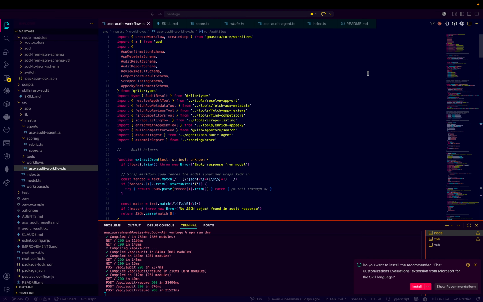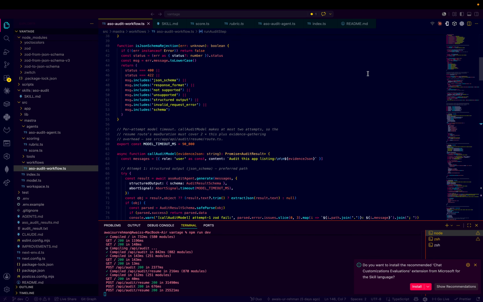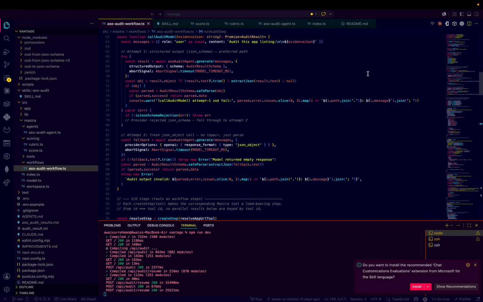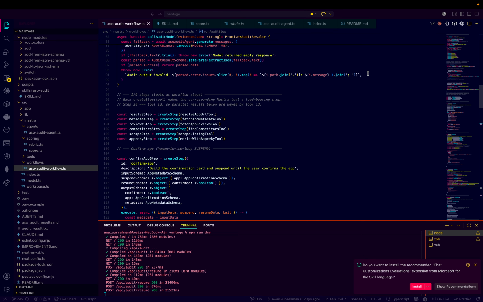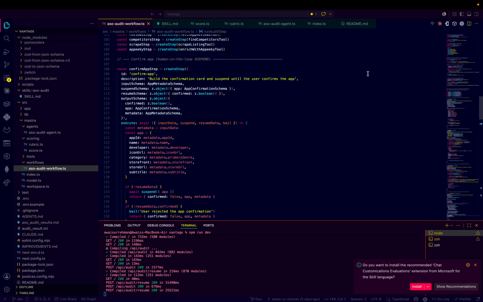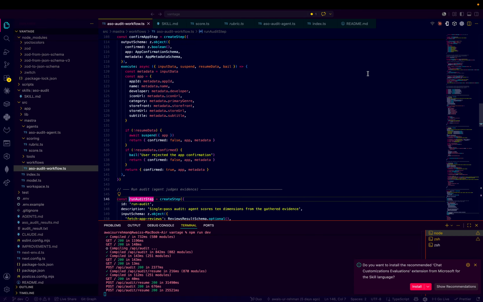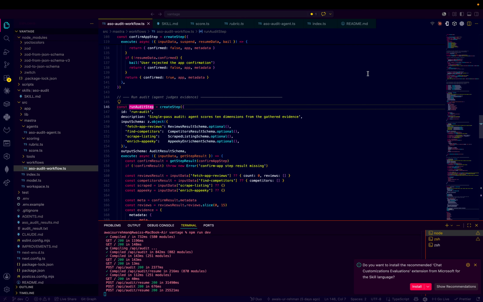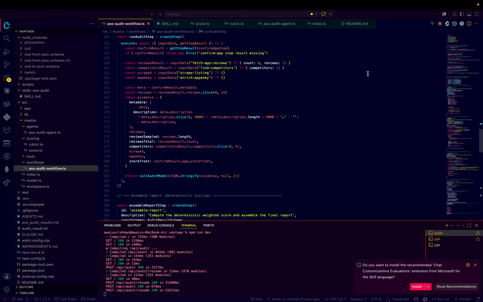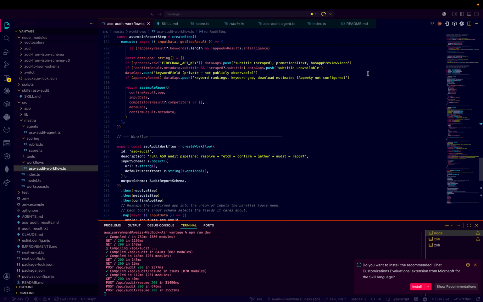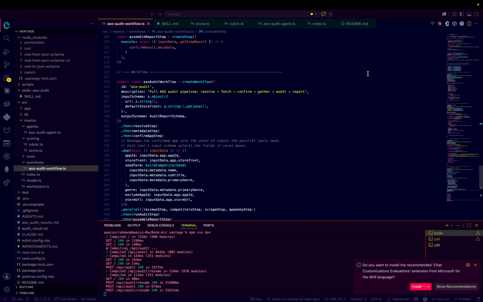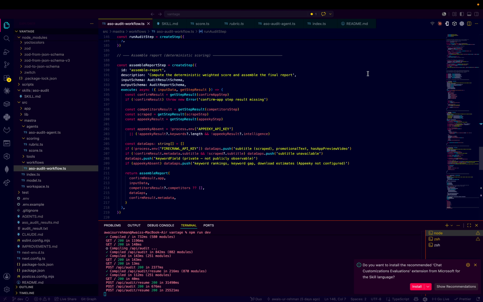So the brief asks for idiomatic use of Mastra's primitives like agents, tools, workflows, and skills. And I was deliberate about using each one for the job it's actually good at. So the workflow is the backbone. You can read the whole pipeline right here. Resolve the URL, fetch metadata, confirm, that's the suspend, then gather evidence in parallel, run the audit, and then assemble the report. Each of these data steps is a Mastra tool, and that's how I mount them into the workflow.